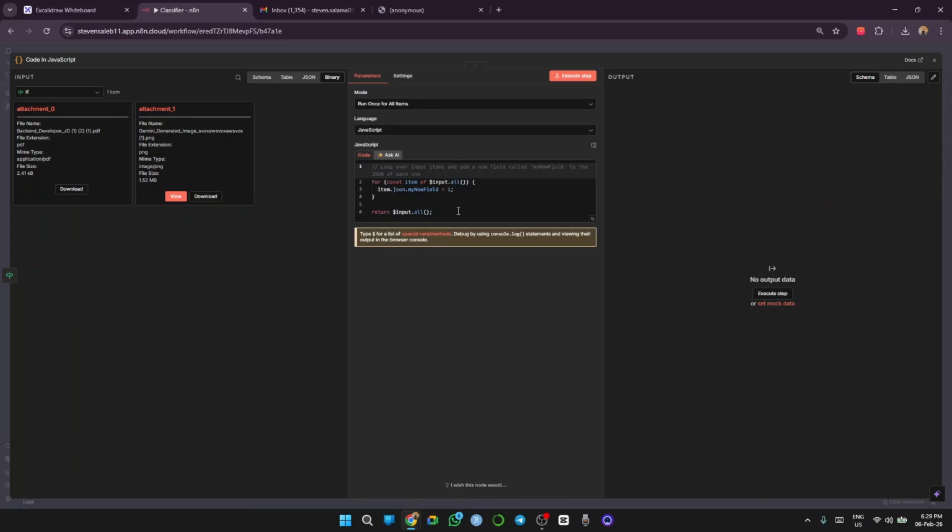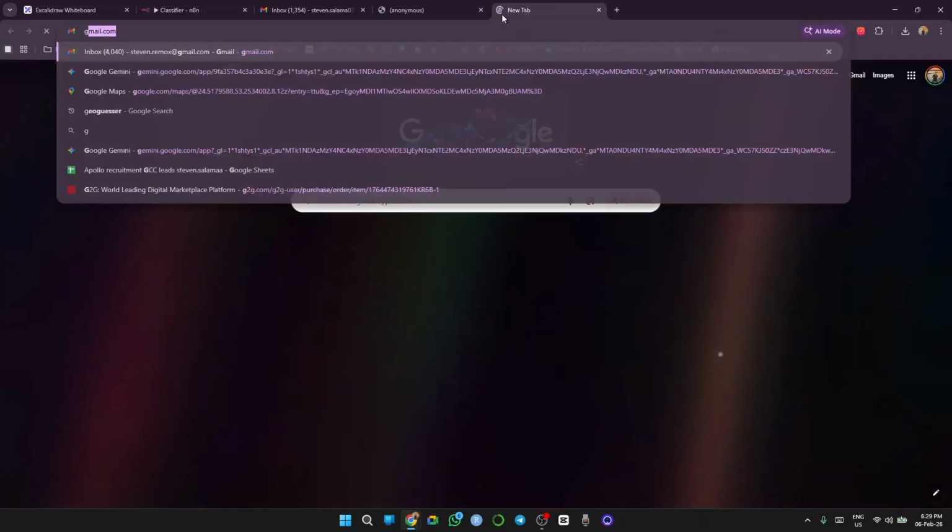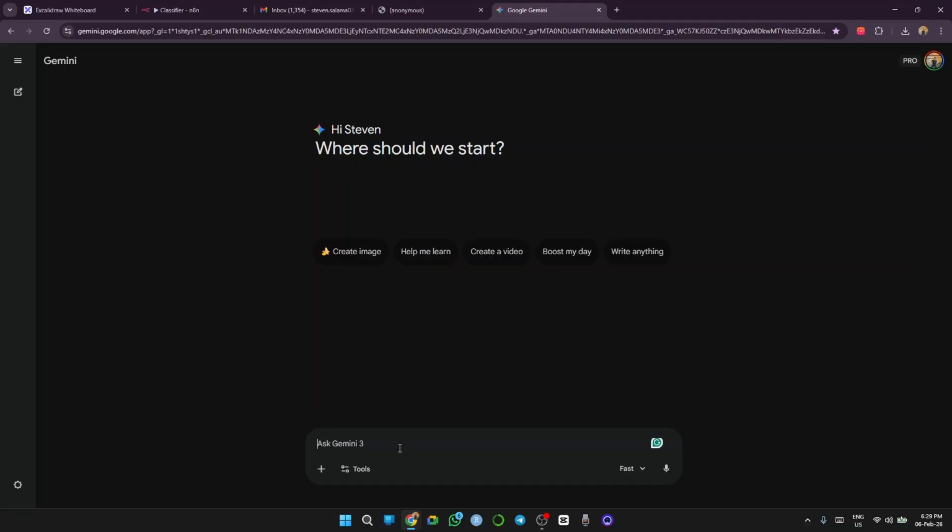And to keep this beginner friendly, let's open Gemini. So we need to prompt Gemini by telling it, I need a JavaScript code block for an N8N workflow where I want to restructure data by taking multiple binary attachments from a single item and split it into an array of individual objects.